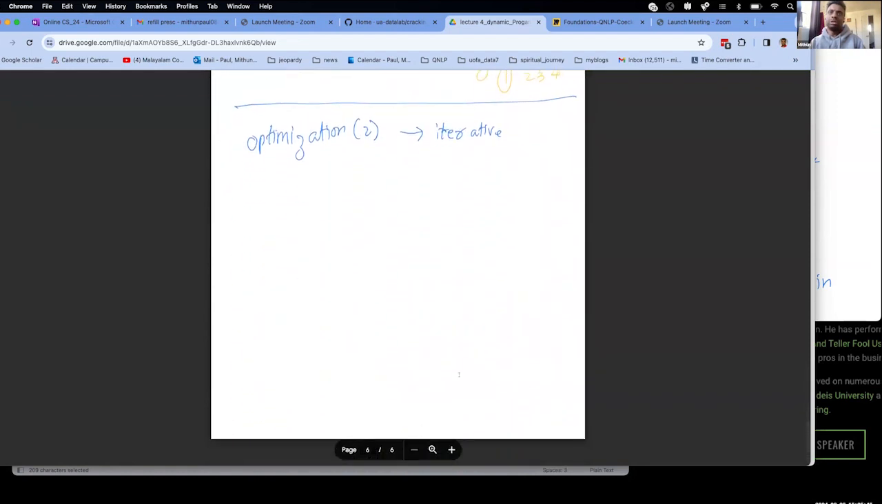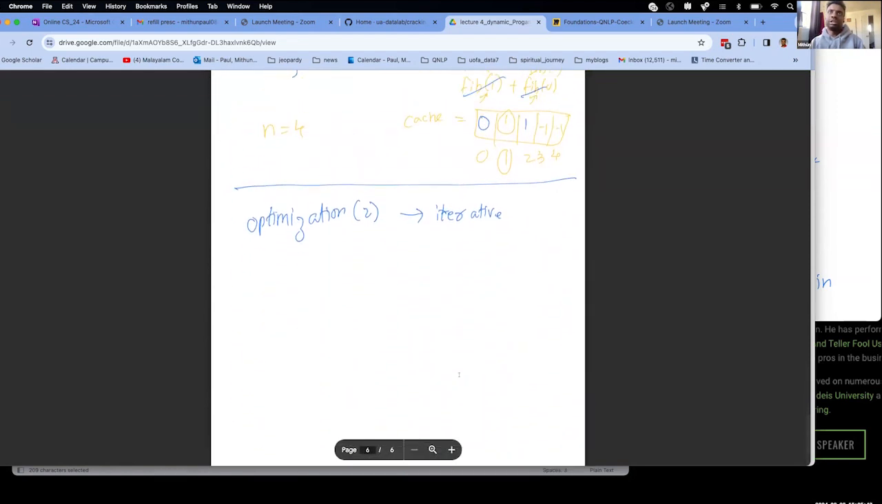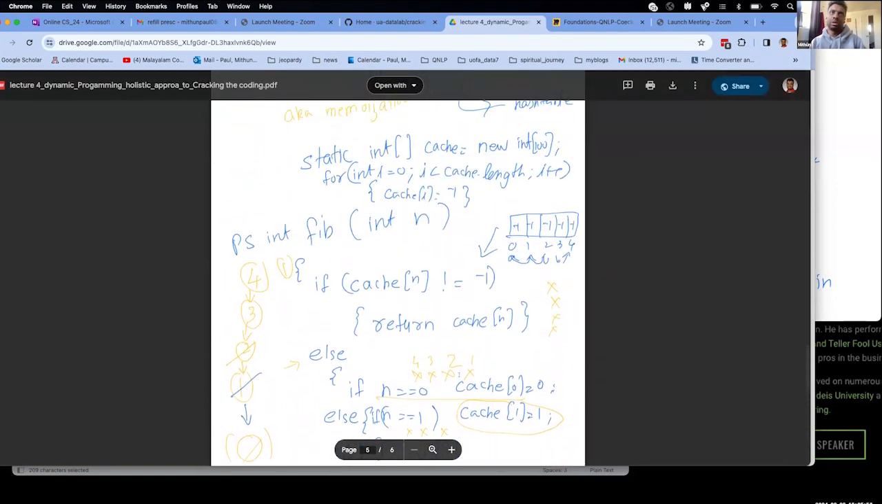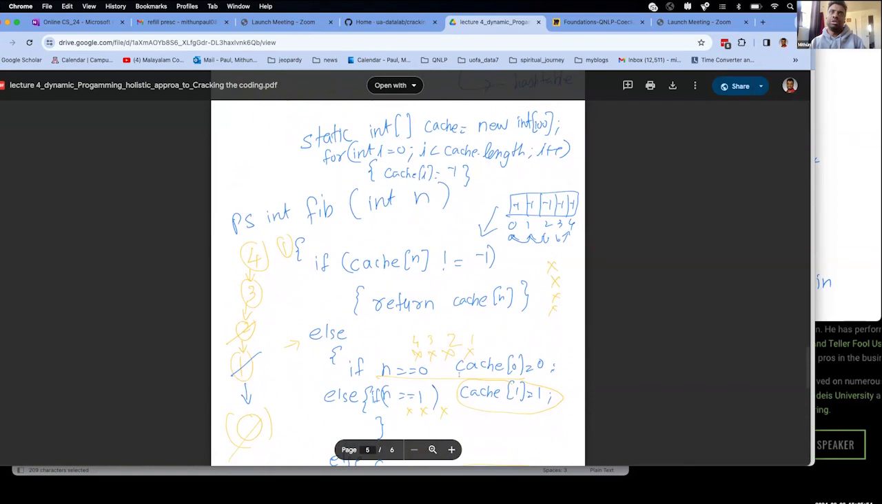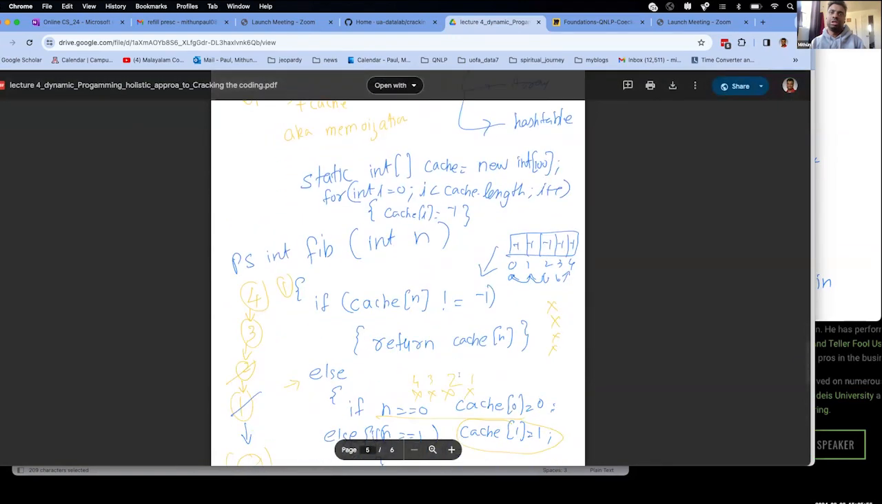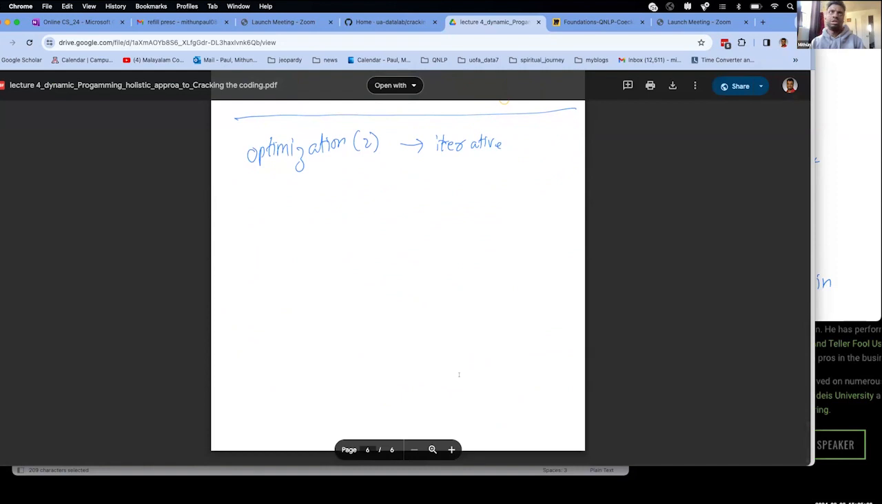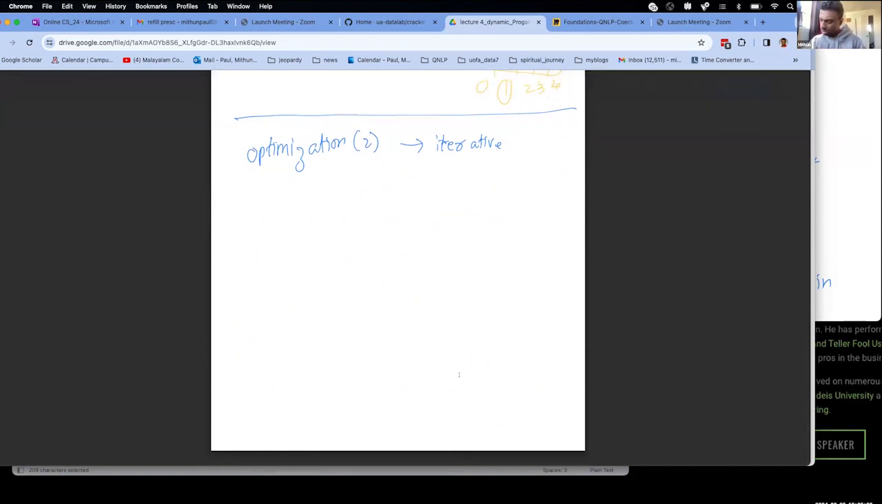Okay, so now the second optimization is let's do it iteratively, which is nothing but we take the whole thing here and, instead of a recursion, we will write it as an iteration. Maybe we did not touch it last day. Maybe I'll start with that too. Or maybe we did. That's fine.